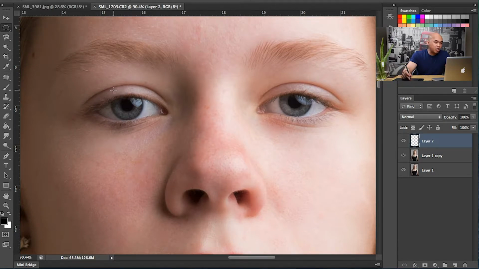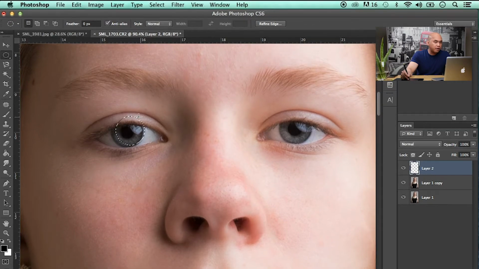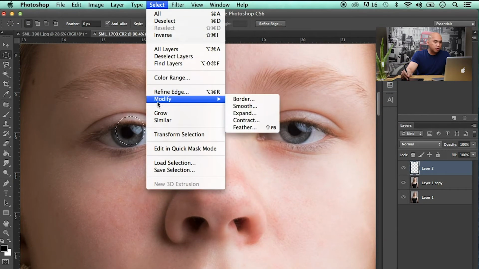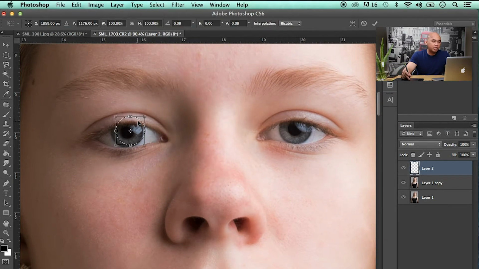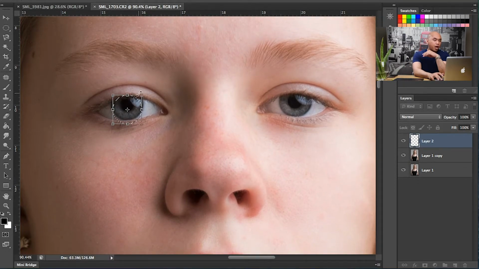And then from there, you need to create a circle around the eye of your subject, the same size as the pupil. And then just make sure it's aligned with the eyes. If it's not aligned like this, just go to select and then transform selection, and then now you can move the marquee to fit the eyes like this, and then just press enter.